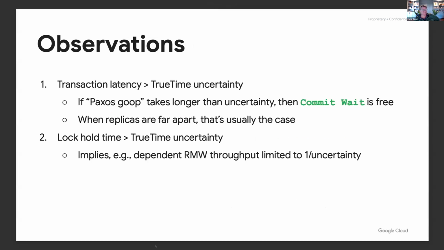So now another key thing here is that because our TrueTime uncertainty is equivalent to 2 times epsilon, transaction latency is almost always longer than the TrueTime uncertainty. And that means that almost always, by the time the Paxos goop finishes, what I showed as this kind of unbounded loop to do the commit wait is only going to do one iteration.